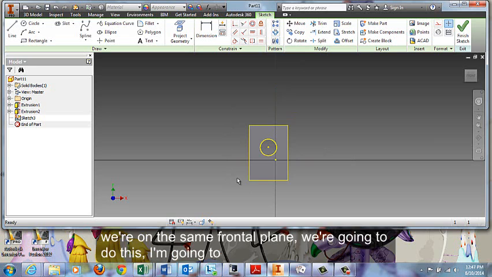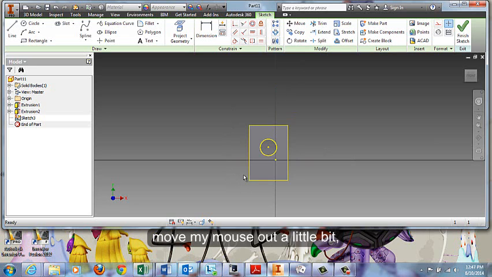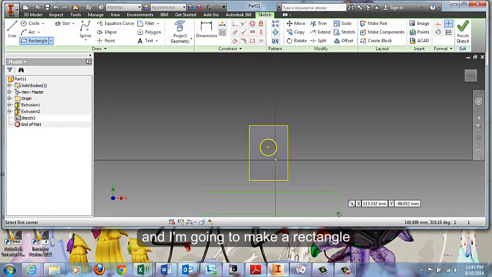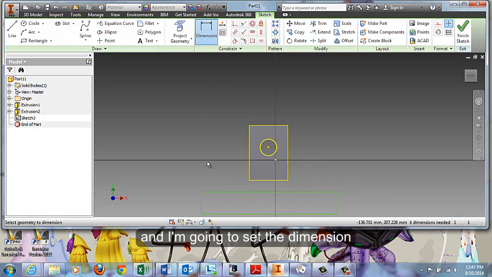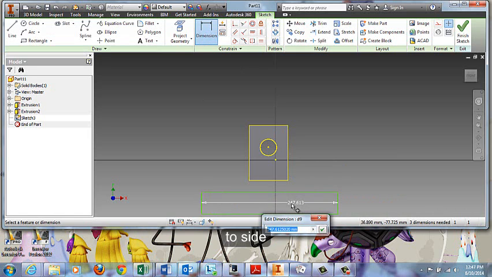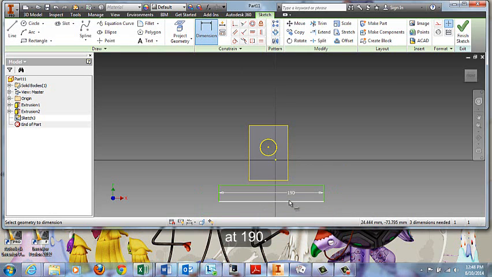I'm going to move my mouse out a little bit, roll it out. Now I'm going to come in below and make a rectangle, and I'm going to set the dimension from side to side at 190. I'm going to put the width of this at 60.